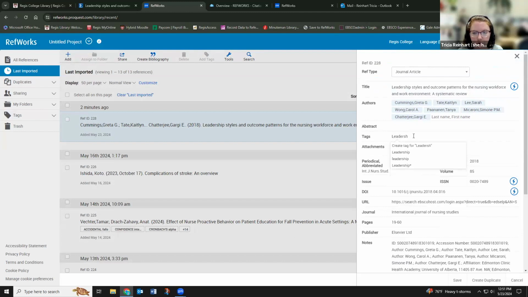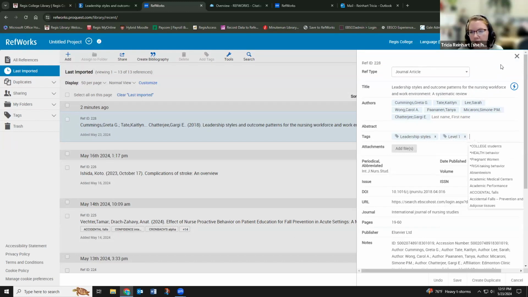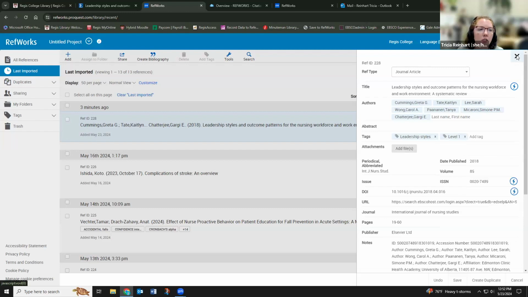leadership styles, or level 1. This will probably make more sense for the DMP students. This will probably make more sense later on in the program, this level and topics. But so now I've added those tags in there.